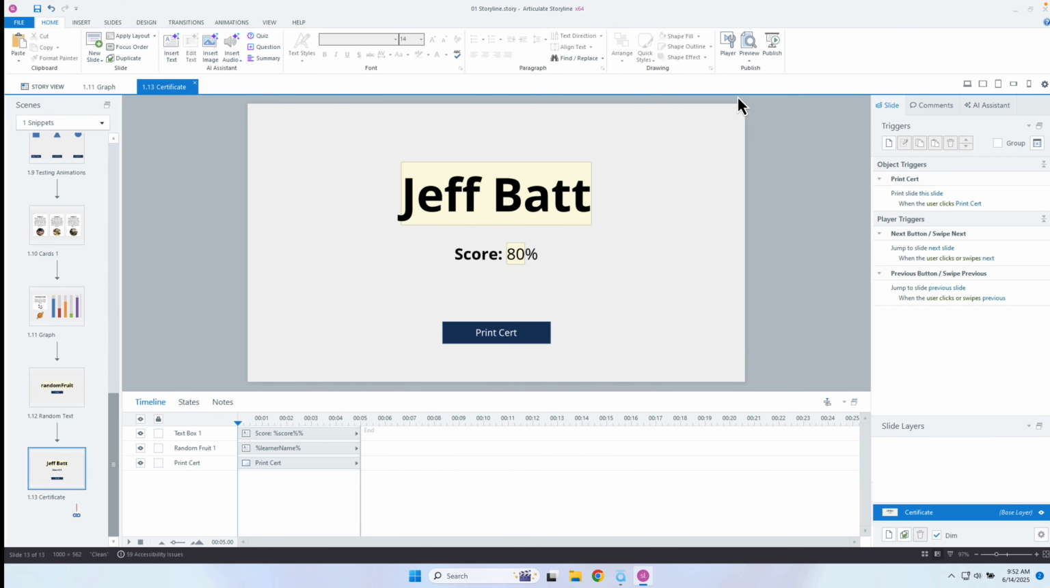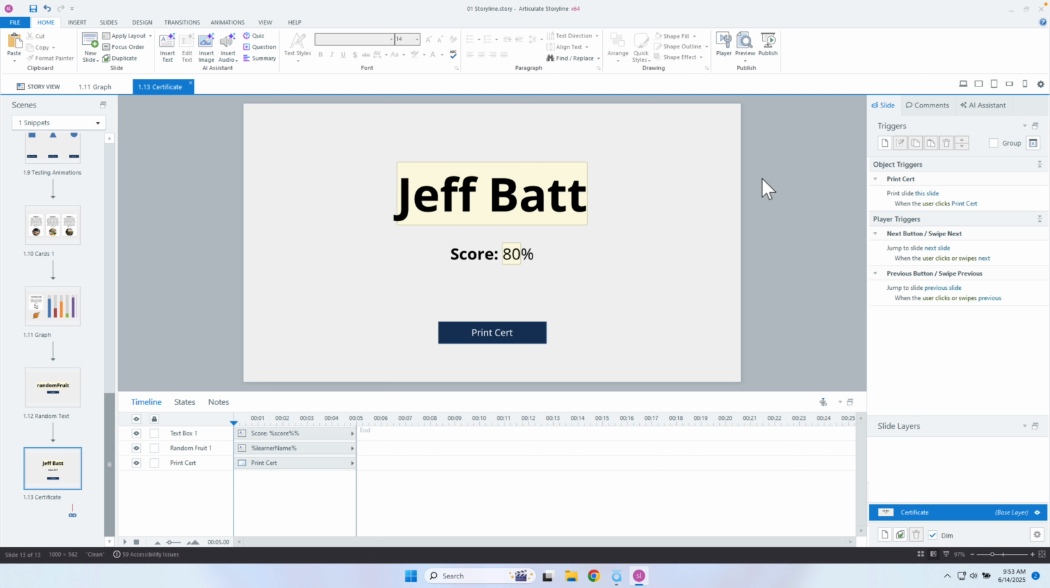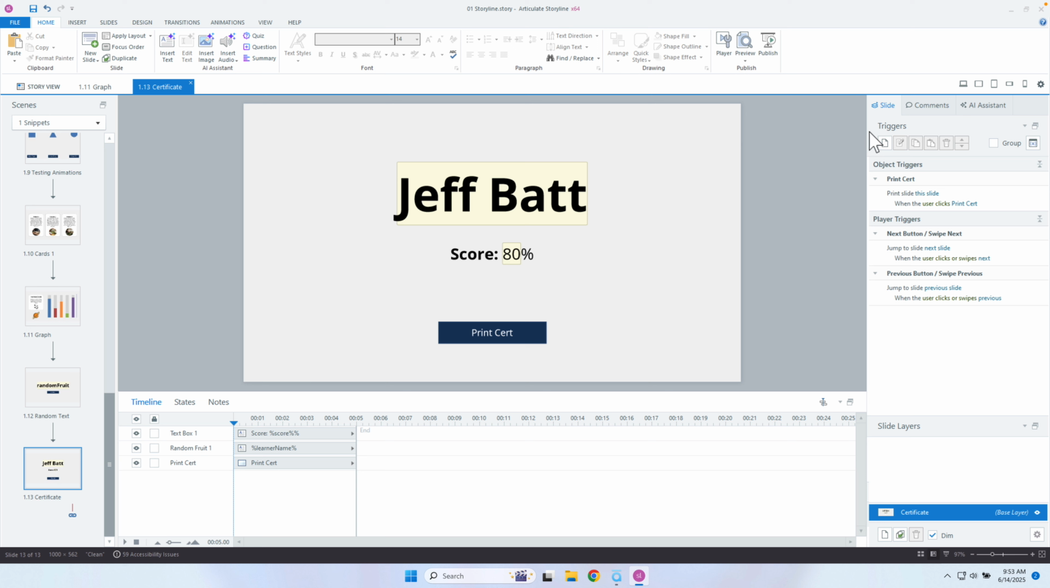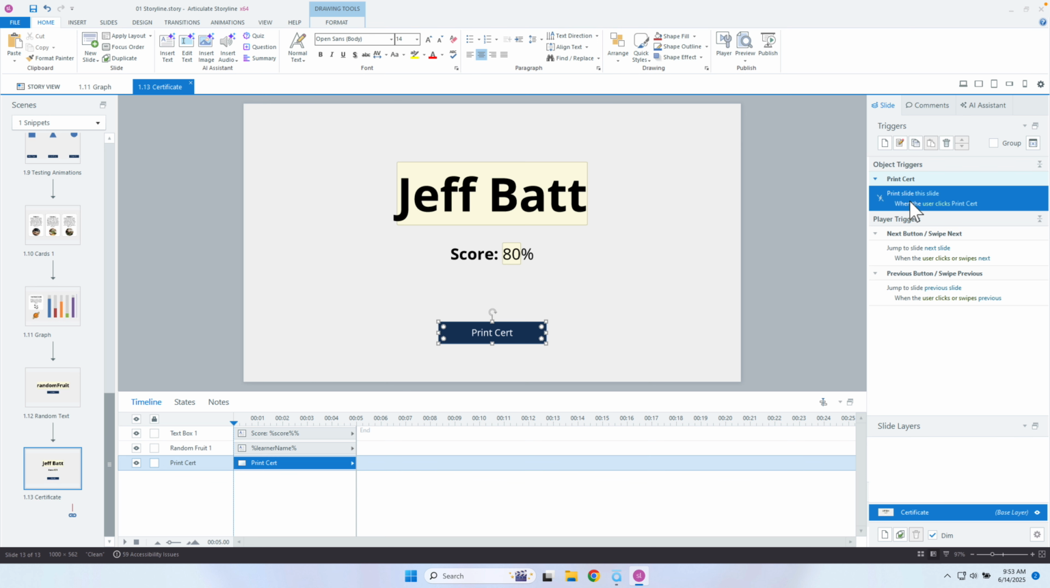Now, one thing before I dive into that and we start talking about the ways to generate a certificate is I want to show you a functionality right inside of Storyline that you could take advantage of as well. So if you come in here and let's say you set up your own certificate. Now this one is very plain. I did not set it up to be a full certificate, but I could design the page how I want. And then after I design the page how I want, I can then come in and add a trigger called print slide. What that will do is it will print currently what's on the slide.